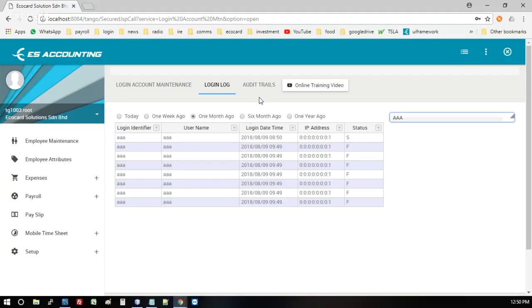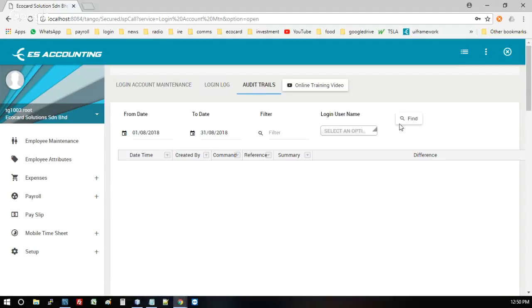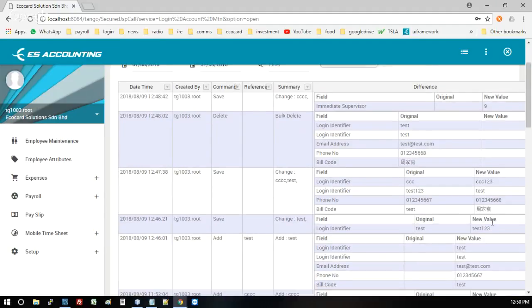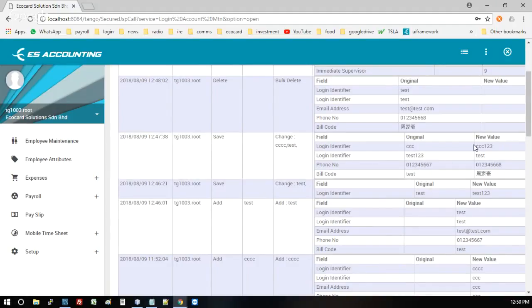So this is the login log, and audit trail basically represents what are the changes you have made to the system. As you can see, what the system shows you here is basically the original and the new value. This was added in, created, and the new value, and this was changed. Sorry, this was removed. Original, and then you can see all the blanks. And this is from original to new value. Okay, we'll change this also. All right. So these are the changes that are done.